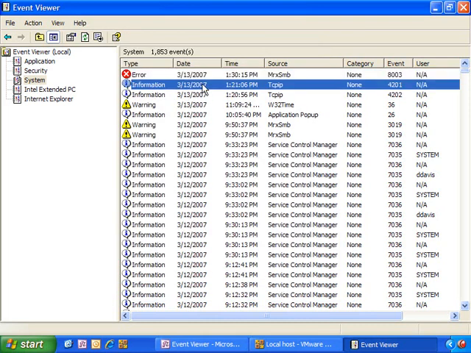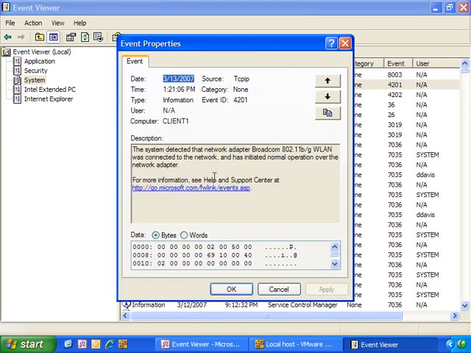Then there's some informational things here. It says that my wireless network adapter has initiated normal operation. So it's just telling you, hey, things are going good. We have a normal operation. We're connected to the wireless network.